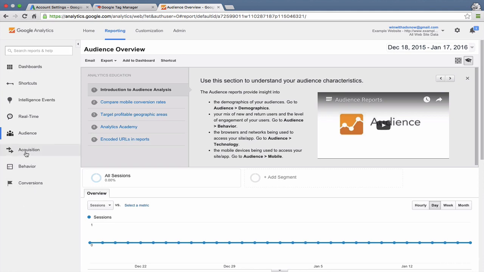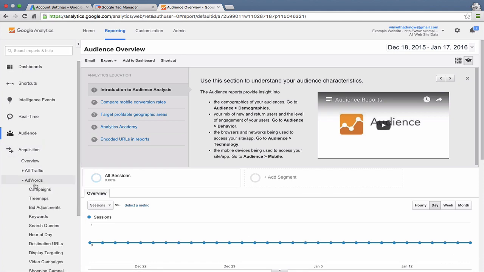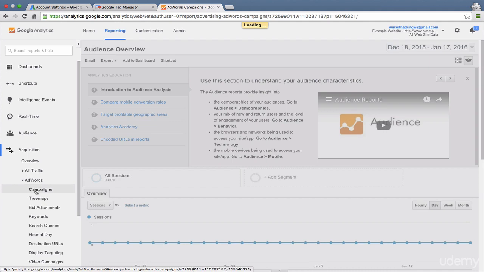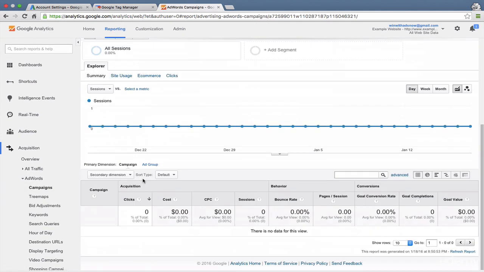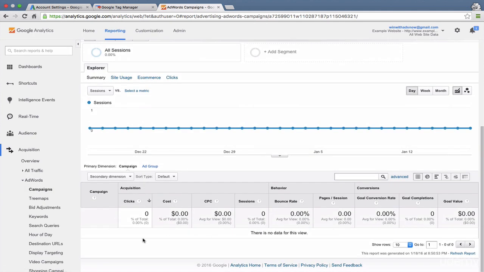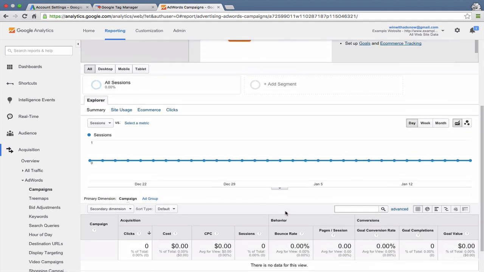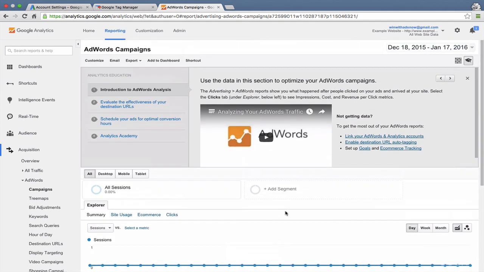To learn about your AdWords traffic specifically, you can go to Acquisition over here on the left. Go to AdWords. It's got its own section. Go to Campaigns. And once we start running campaigns, it will show campaign names here. It'll show how much you're paying for the campaigns, your cost per click. Then it'll show you how many sessions and what your bounce rate is, how many pages per session people are spending on your site, what your conversion rate is per campaign, and so on and so forth. So Google Analytics is a really great tool.